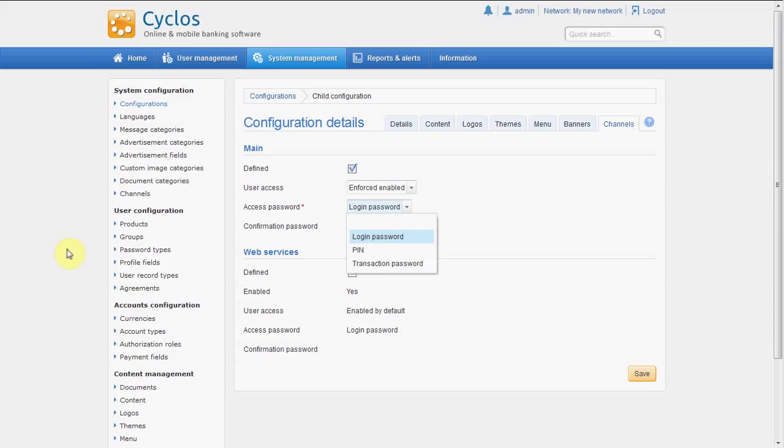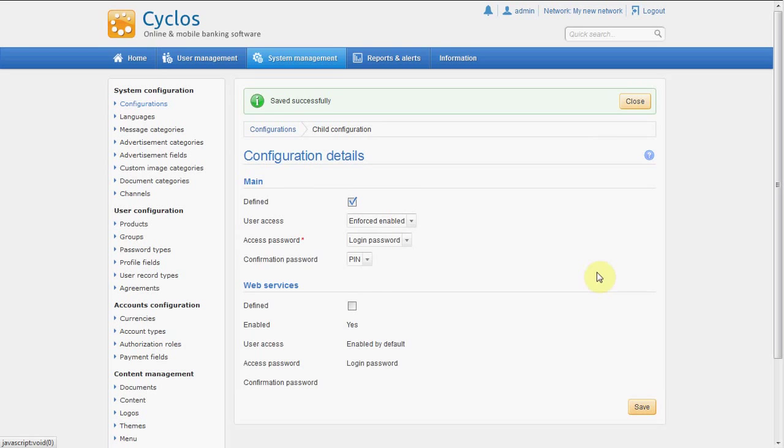Let's see, where are the passwords? Here are the password types. Here you can create these password types, and we created login password, PIN, and transaction password, and we can say that with this password they can log into Cyclos. And you can also set a confirmation password. For example, for some transactions, first they log in with a login password, but then they have to finish off a certain transaction with their PIN. Well, we can also say that, and then save it.